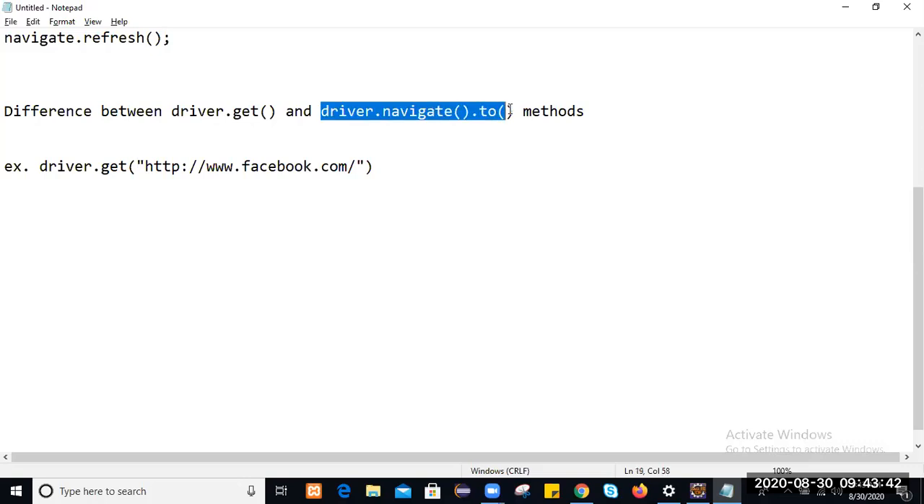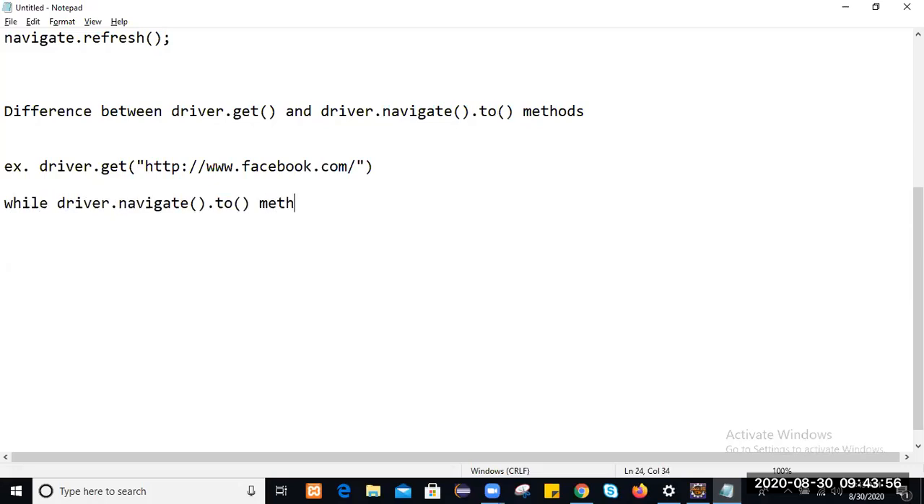Under this, write down driver.navigate.to. While the driver.navigate.to method navigates to a URL, it will not wait till the whole page gets loaded.